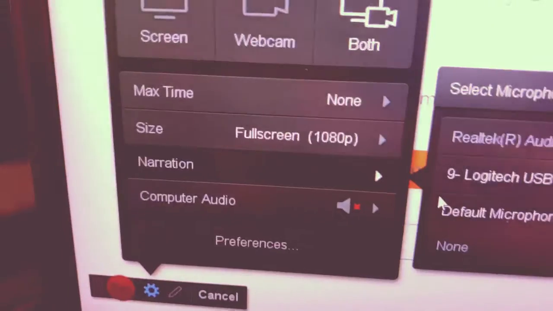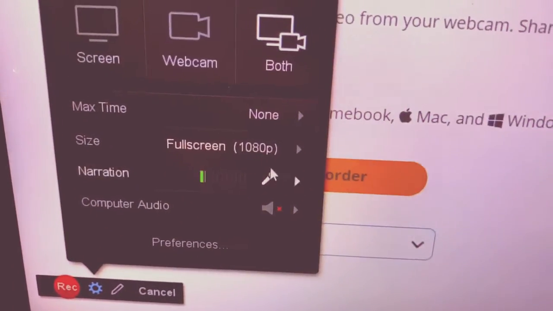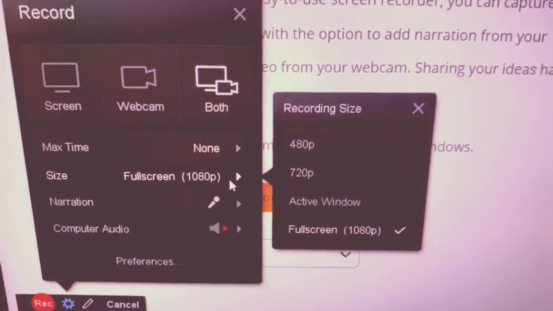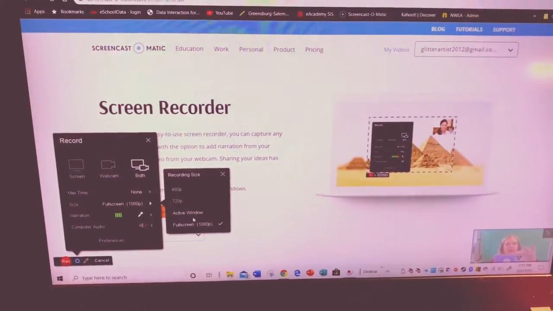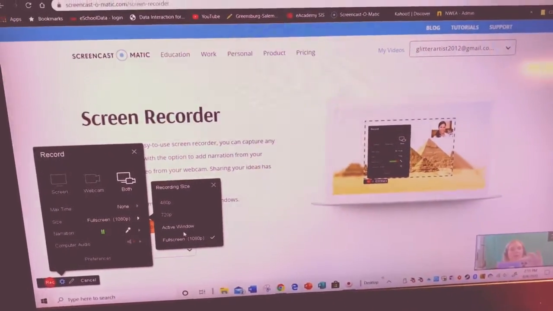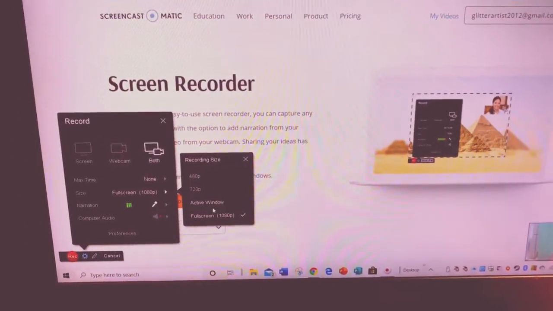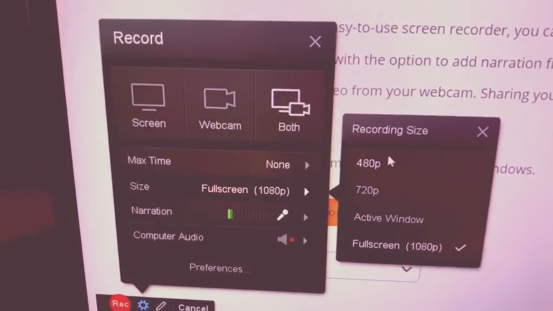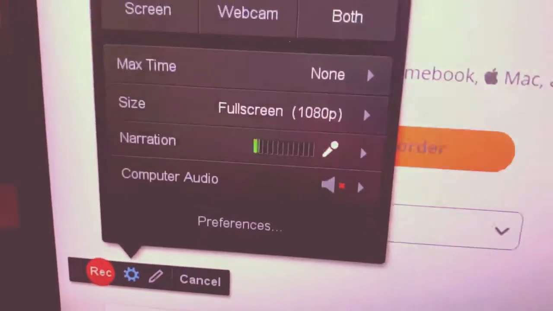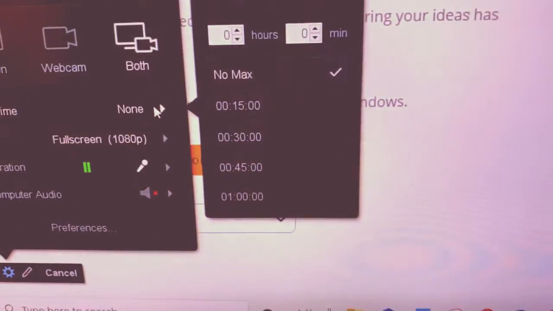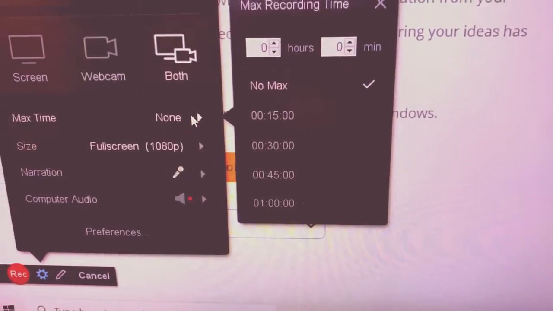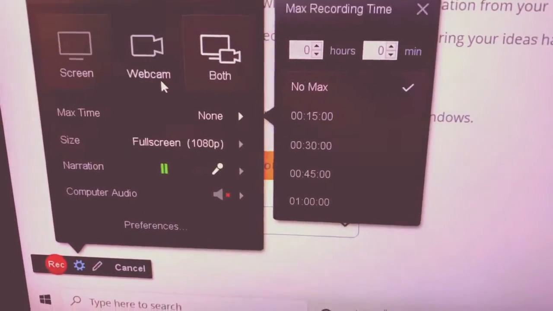If you want to use full screen, you're just going to leave it on this setting. Now you can pick how much of your screen is recording. I typically just do almost the whole screen, but again, that can be adjusted depending on what you're doing. I leave my max time at none, but like I said, if you're in the free version, you will only be able to go up to 15 minutes.